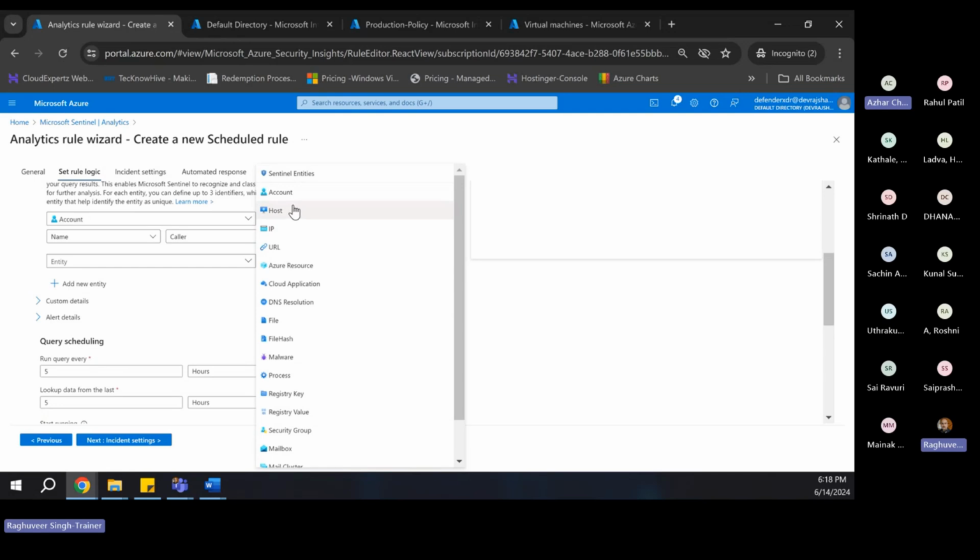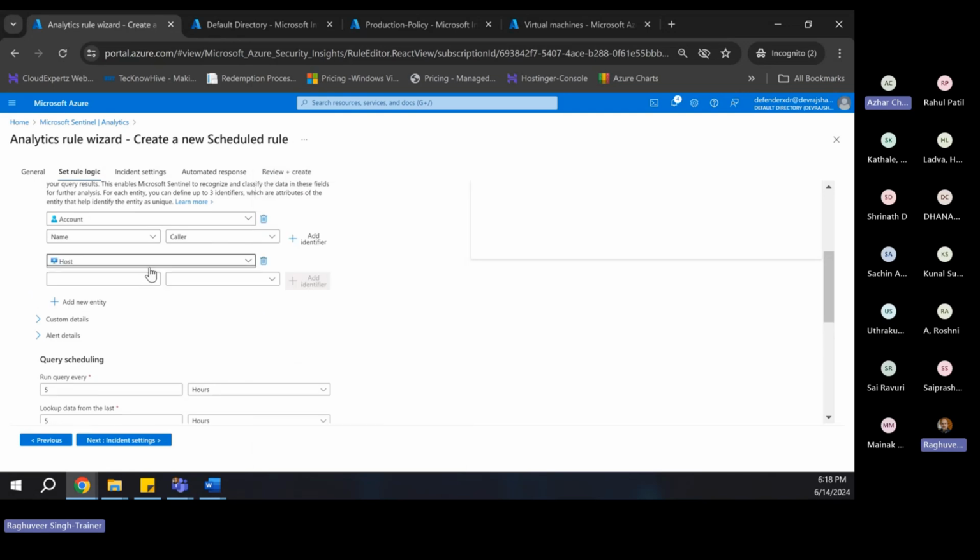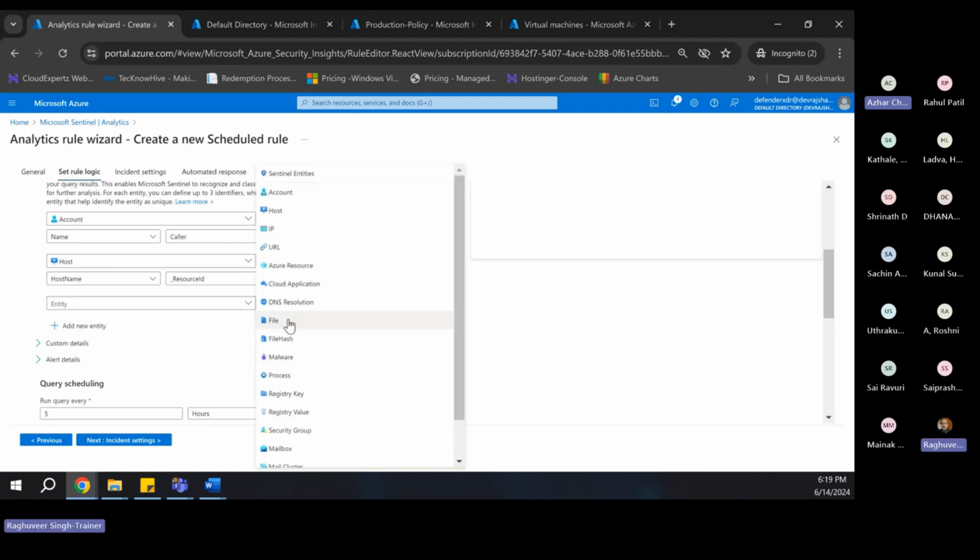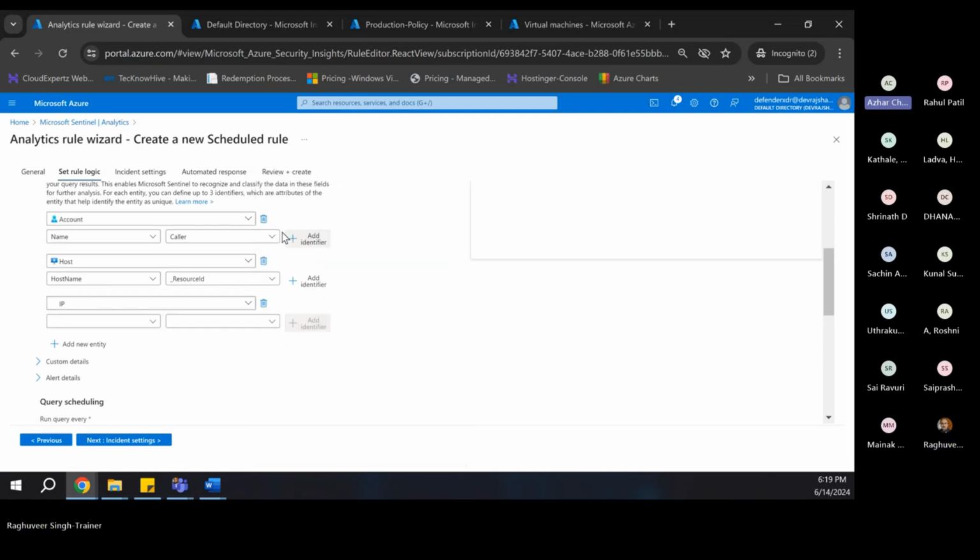Then we'll add another entity, which is host. Which host is impacted? I'm saying the NSG was associated to some host. So which host is going to get impacted? Here we'll select host name and we'll try to capture the resource ID, the ID of that host. Then next, so this is what we can do. We want to capture the IP address also.